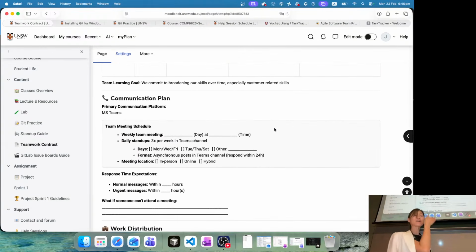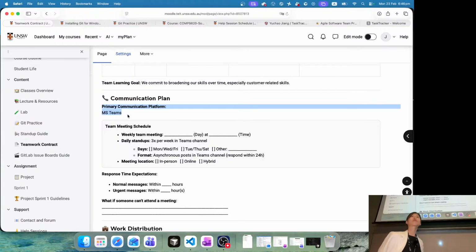Okay, so talking about communication plan, the primary communication platform, you need to agree with one. Strongly recommending Microsoft Teams because this is the platform or channel that your project tutor will look after. If you use WhatsApp or Discord, your tutor will have no access. And just in case there's any conflicts in the later stage, we cannot take that into consideration if it's outside of Microsoft Teams. But hopefully there's no conflict and we do not need to look at any communication history, but just in case.